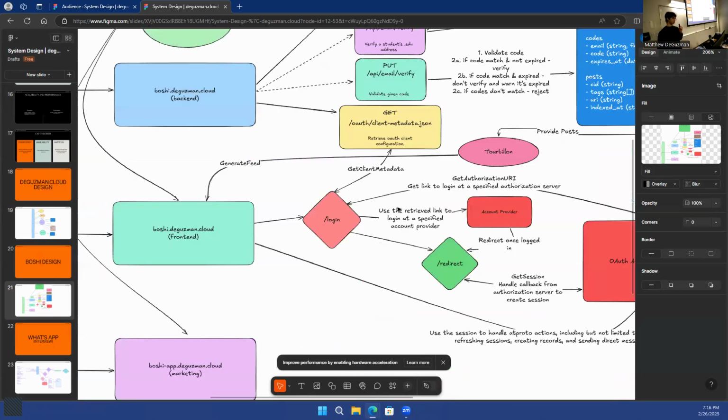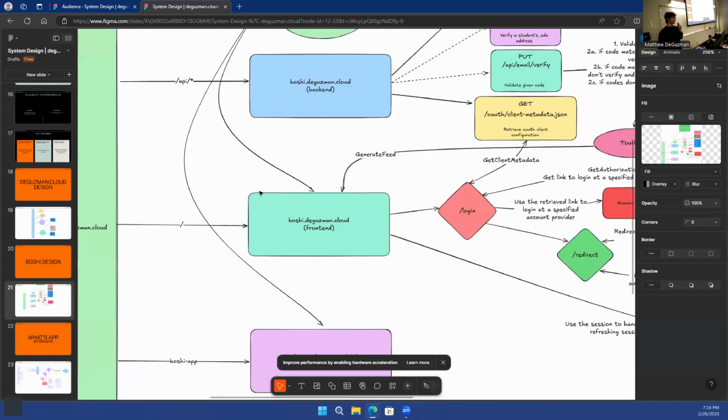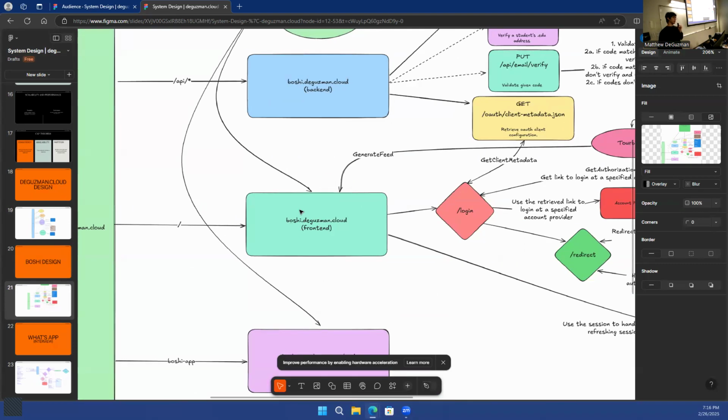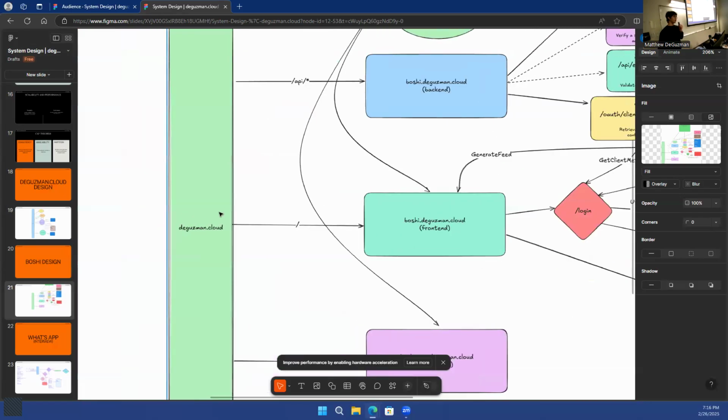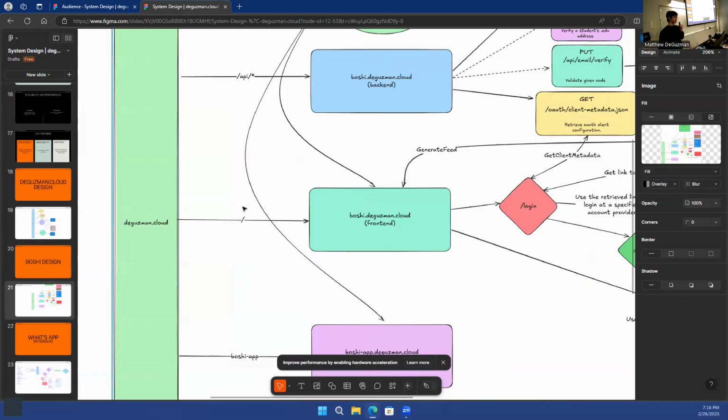Cool. And then for the front end, this is just going to handle everything from the root except for slash API. So any of these subsequent pages will be handled by the front end. What's interesting is, well, I guess you don't really need to know this, but we're using Flutter. So the routing actually doesn't happen on the back end or on the deguzman.cloud Nginx proxy. It just gets directed to the front end. And since this is a single page application, the routing is done internally by Flutter.